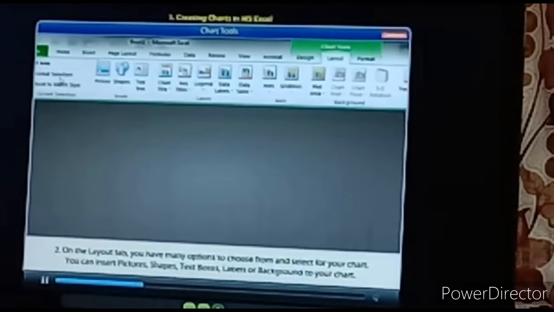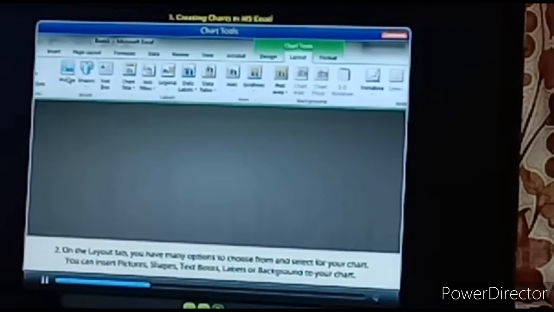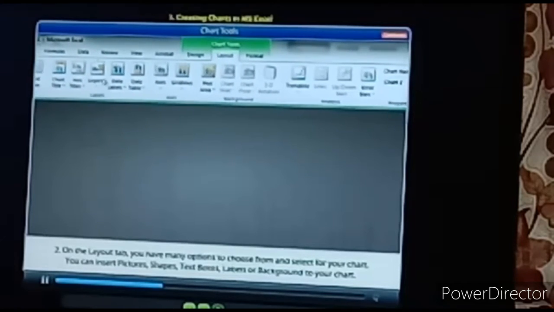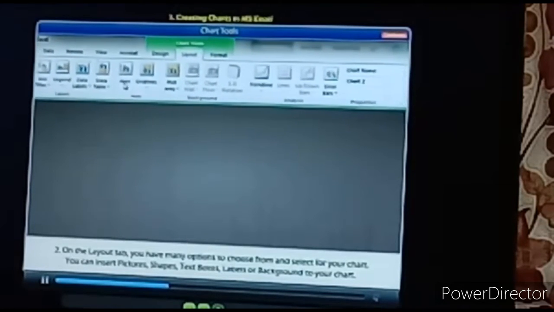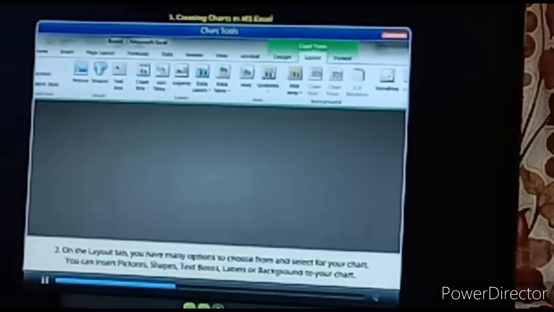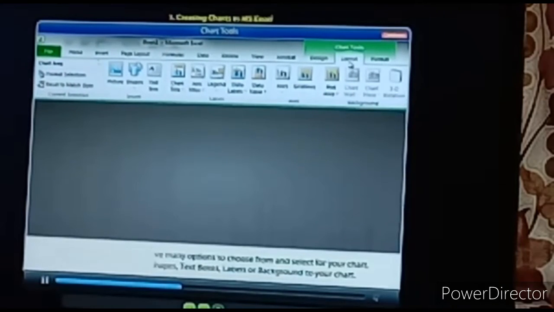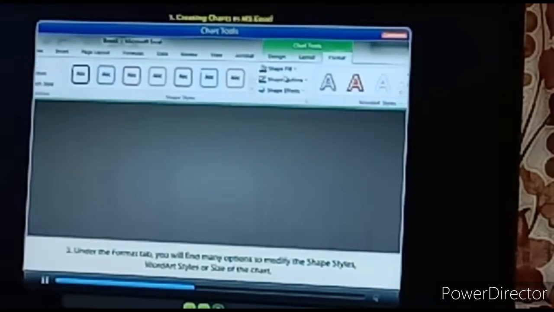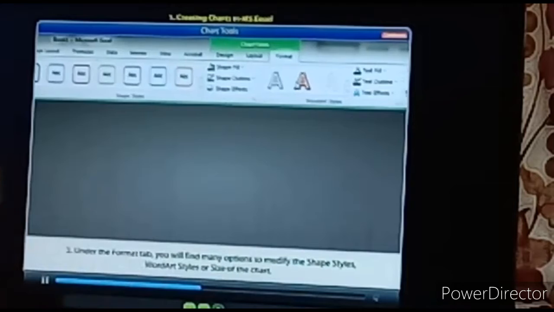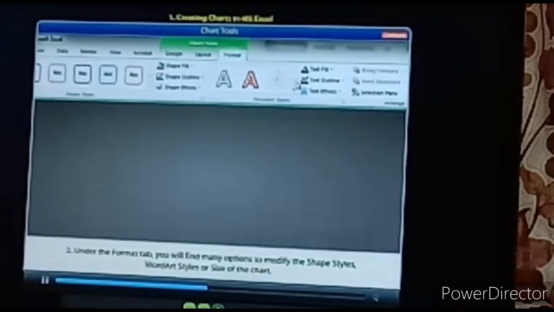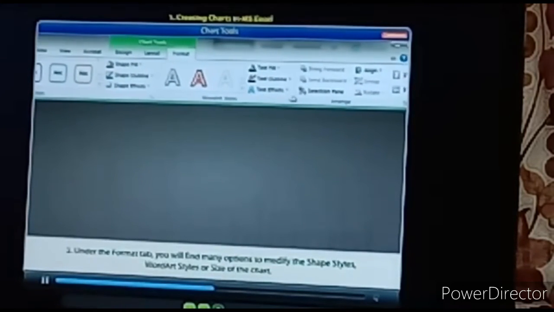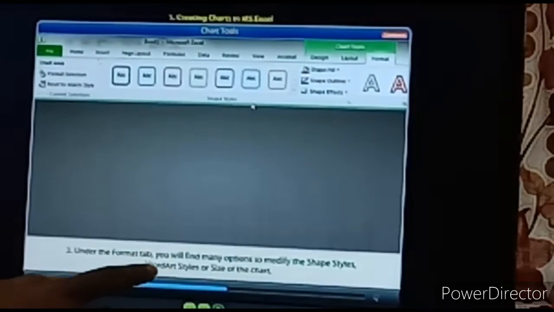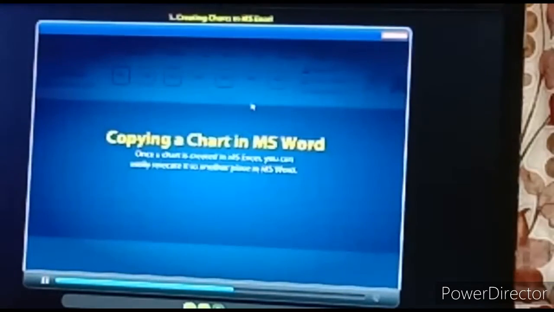Next comes the layout. In the layout chart, see here, picture, shapes, text, the chart title, axis titles, legend, data labels, data table, axis grid lines, the plot area, everything we can change in this layout step. Next comes the format. In this format, we can fill the shapes, we can change the shape of the font, size of the font, we can fill it with colors, we can add effects to it, and we can align it using the word art styles or any other styles.